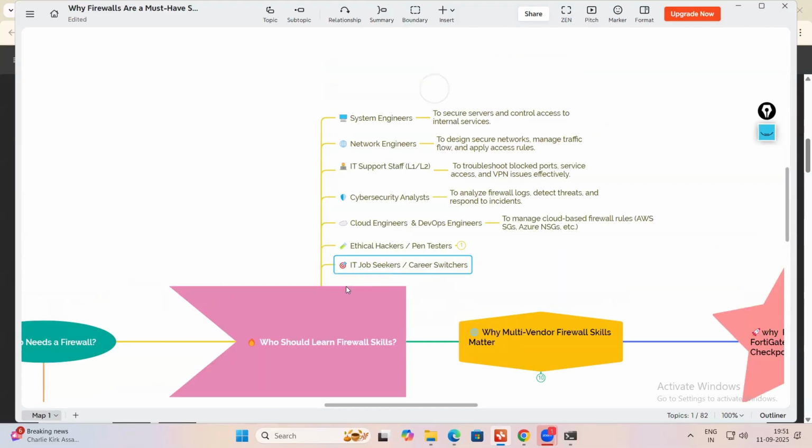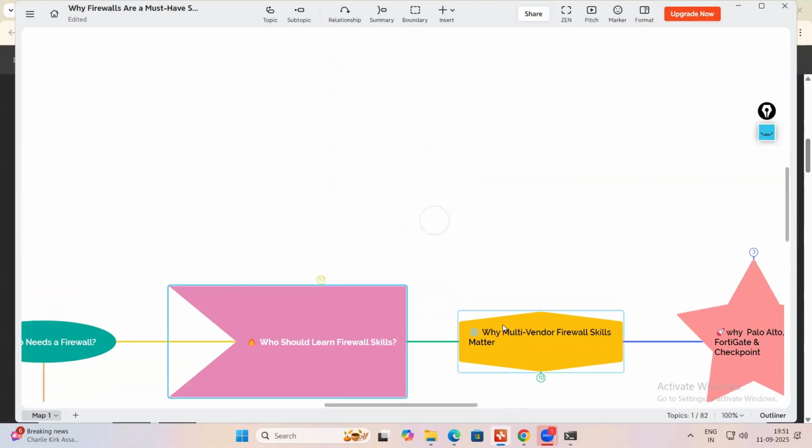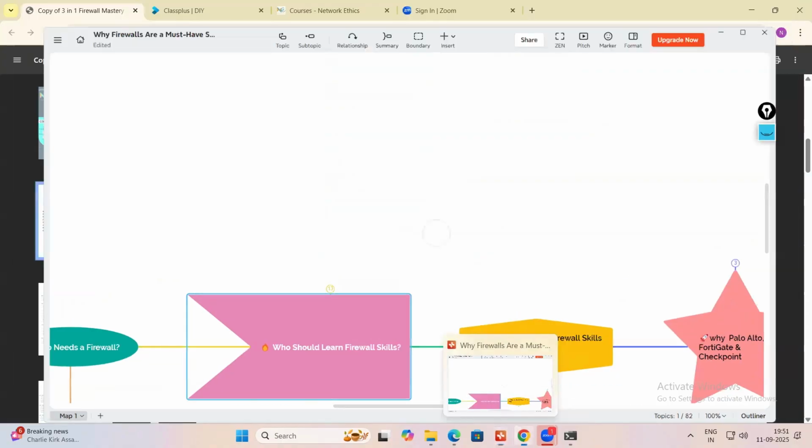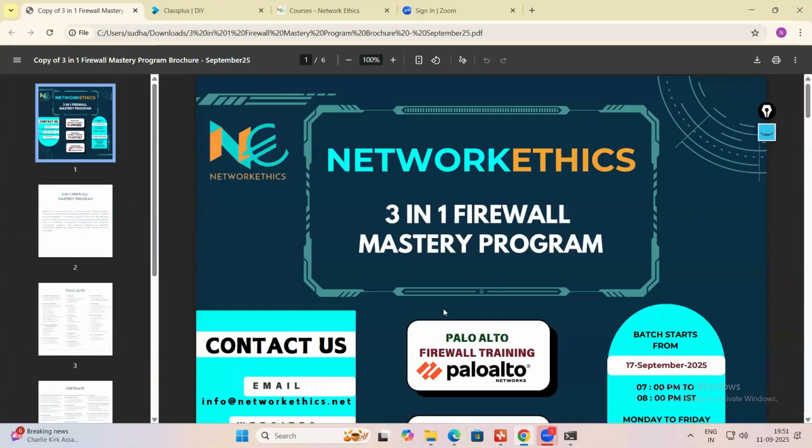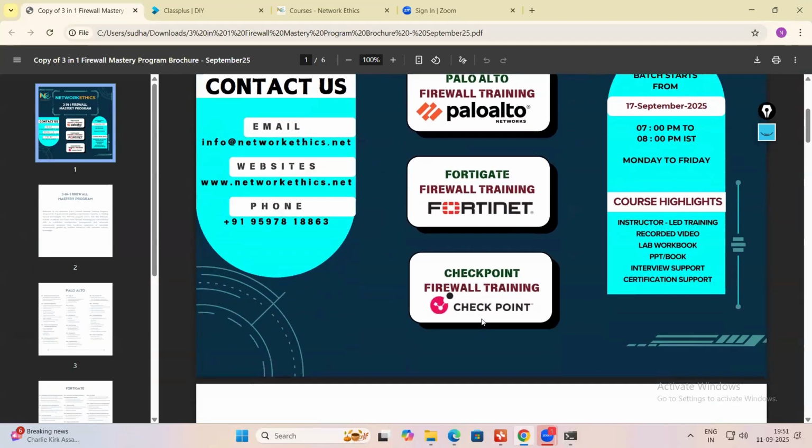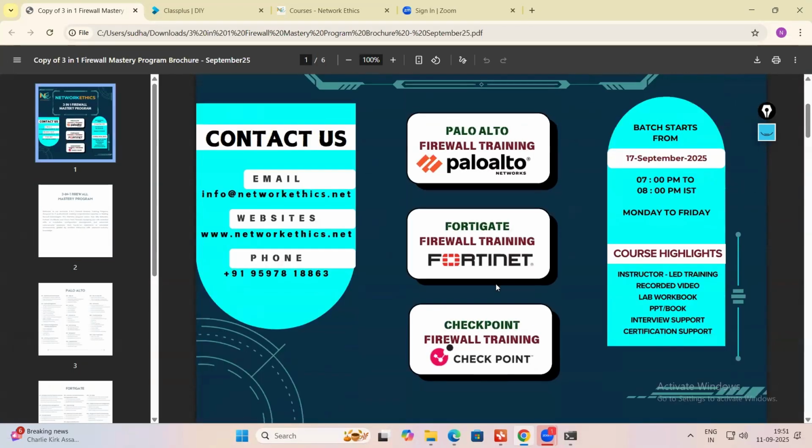Those of you who are going to join this batch are going to learn three firewall products within the cost of a single firewall course. You are going to pay only for Palo Alto, and you are going to get trained on the other firewalls, Checkpoint and Fortinet, as well. It's a live training, not a pre-recorded training. It's an instructor-led live training, so you can access all three firewalls. That benefit you will get in terms of budget.